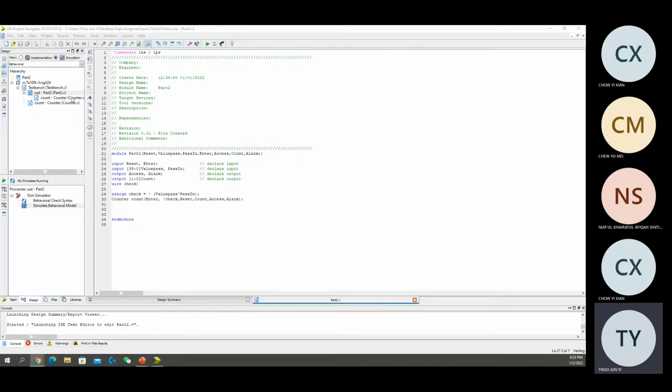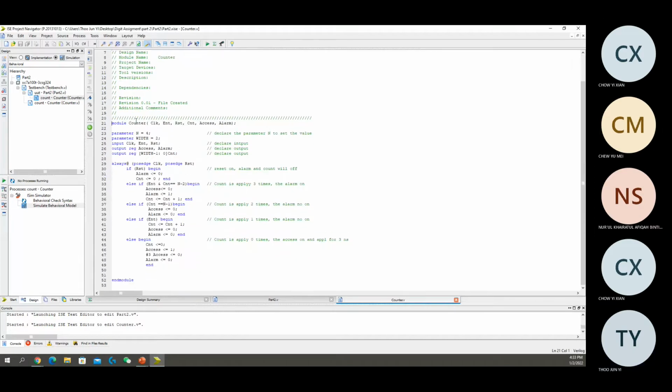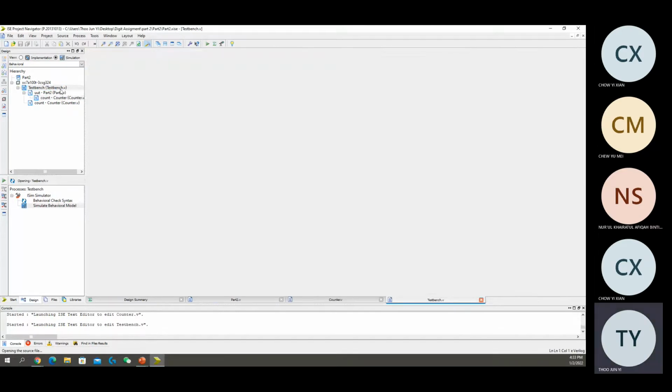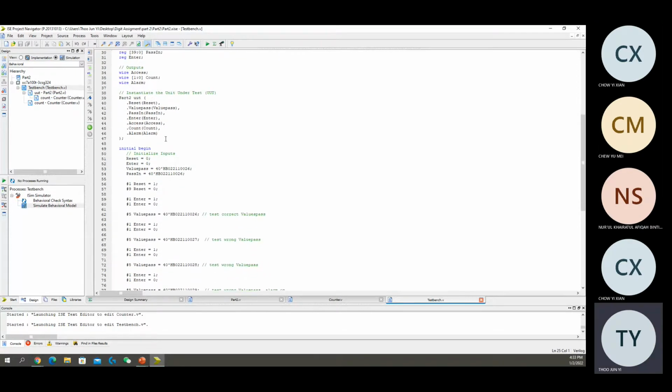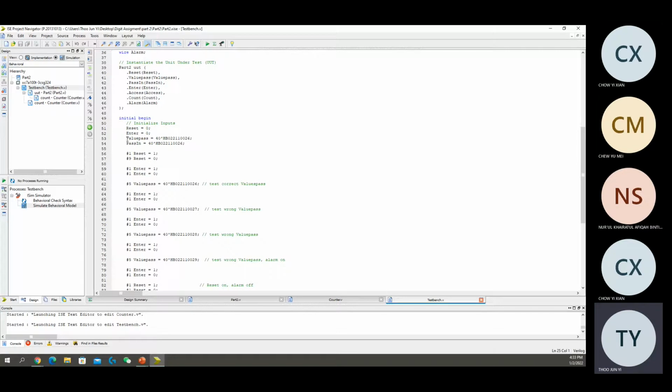For this coding, we will divide it into three parts. Part one is to declare the input and output. The second one is for the counter. Then the test bench. In this test bench, we will set our value pass and the passing value. Passing value is the value that we set for the correct password. Value pass is the password that we try to enter to detect whether it is correct or not.